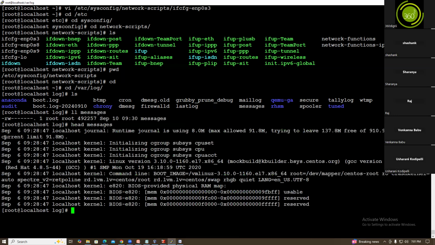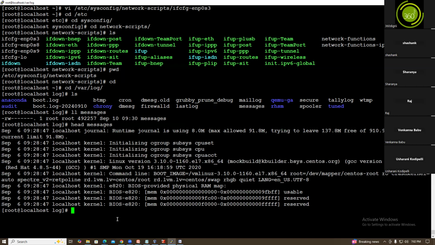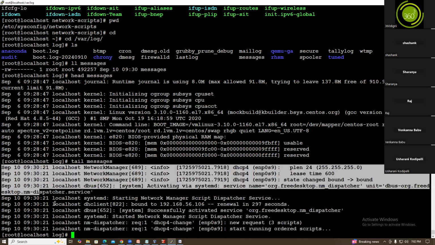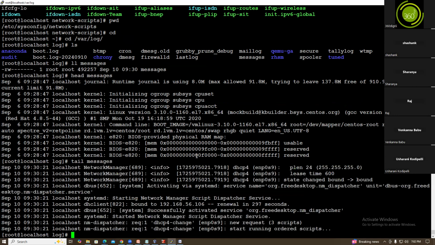It will display the top 10 lines: 1 2 3 4 5 6 7 8 9 10 lines. Head displays the top 10 lines. Tail displays the bottom 10 lines. On the messages file, it will display the bottom 10 lines. You see, this is 928, but this is 930. So head shows the top 10 lines and tail shows the bottom 10 lines.